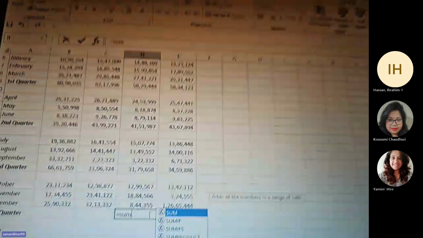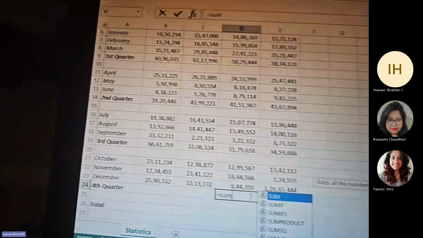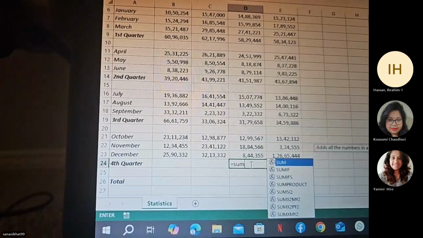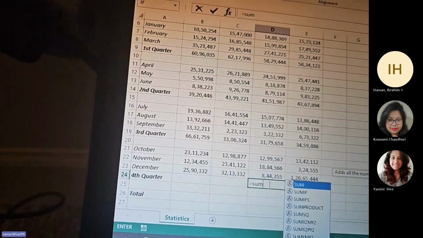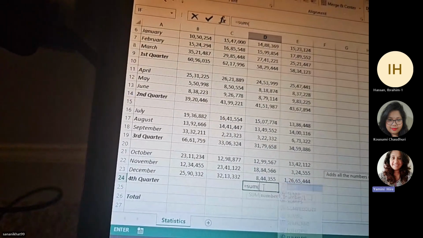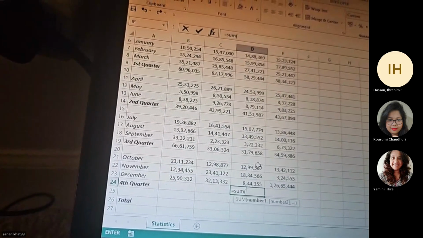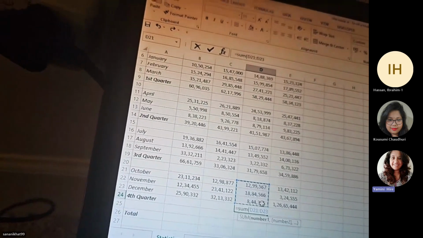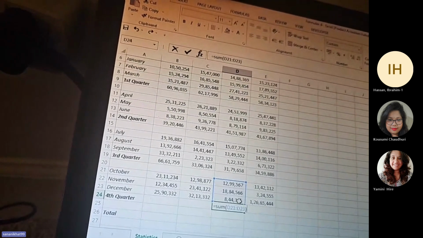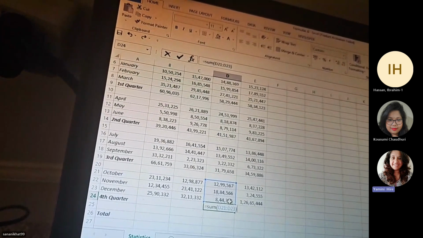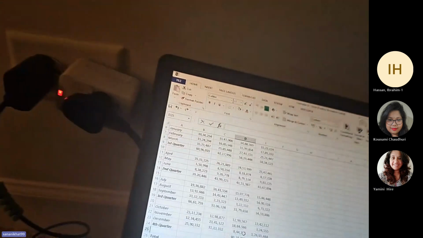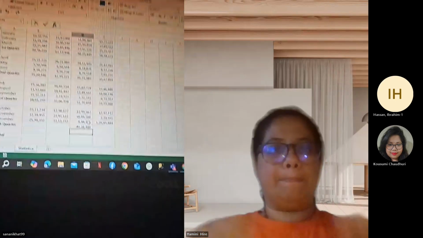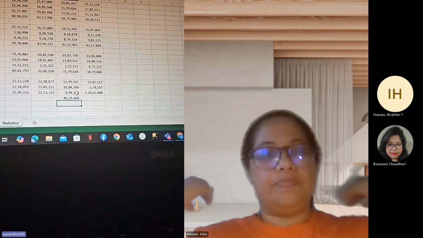So I'm doing it here. Round bracket, some round bracket, like this. Select the range, and then close the bracket. Enter. Okay. Got it, ma'am. Thank you.